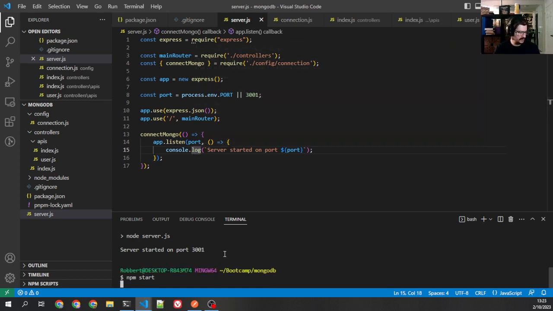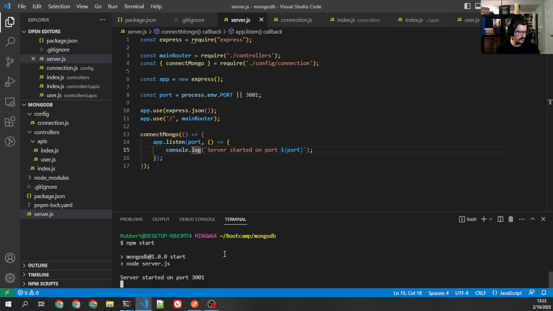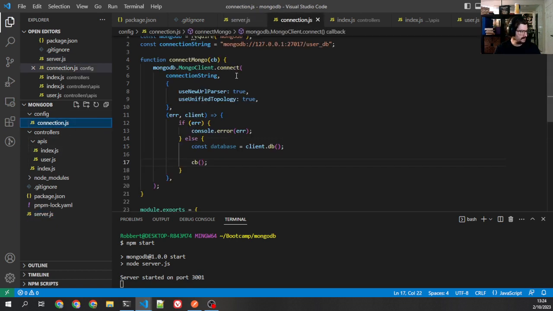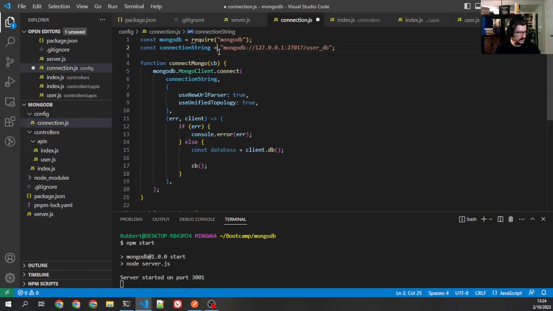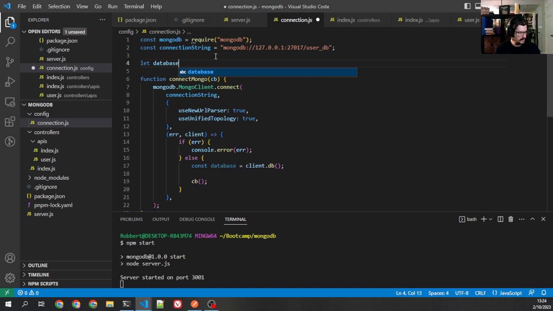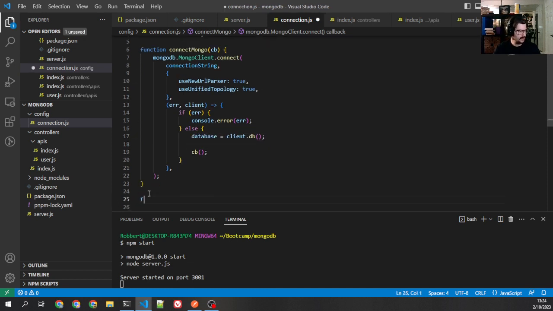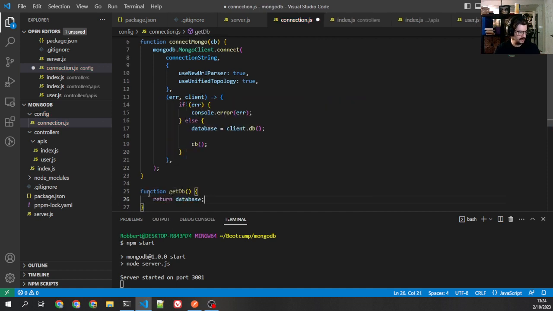Now if I run this code, you see it does exactly the same thing. Server started. Totally fine. Okay, what that means is now I can actually have this database out here and set it at this point. What does that mean? Well, I can have another function now that just returns that database.